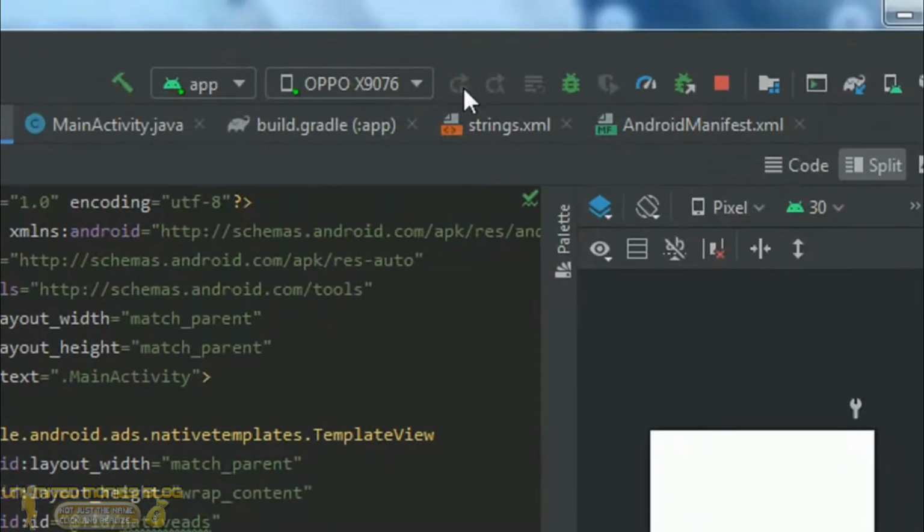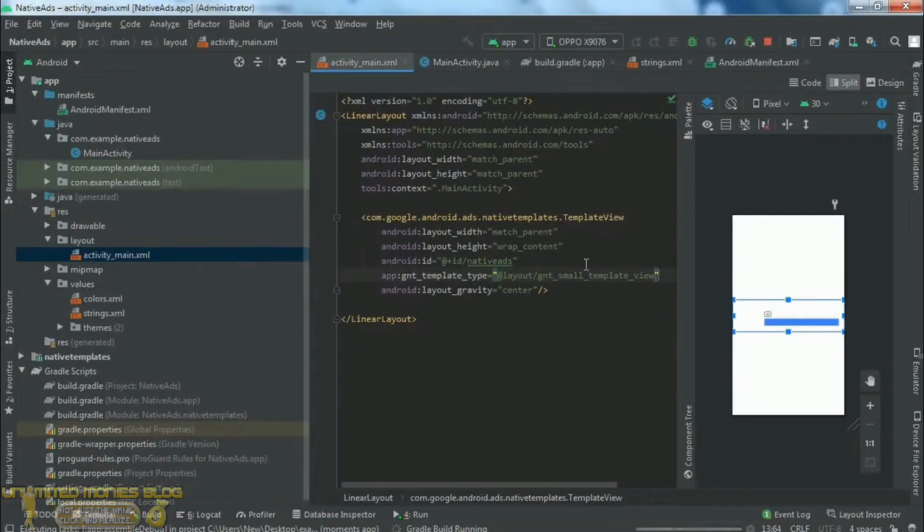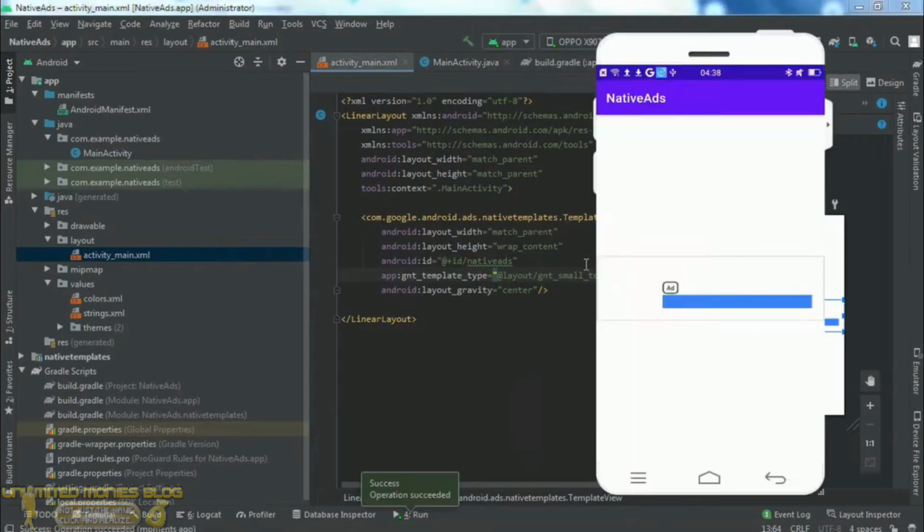If you are using code to resize the width and the height of it, AdMob will be confused. They may think, what is going on with the AdMob size of the ad? You can see it here is working.